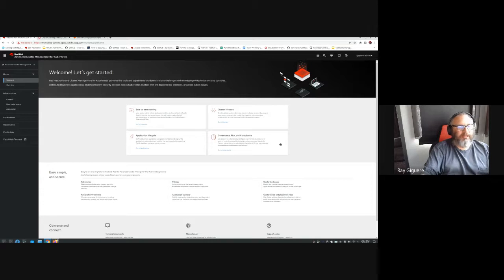Governance, risk, and compliance. We'll touch a little bit on that. One of the other guys was actually doing a zero trust demo, and some of the stuff that was set up for his demo is still there.